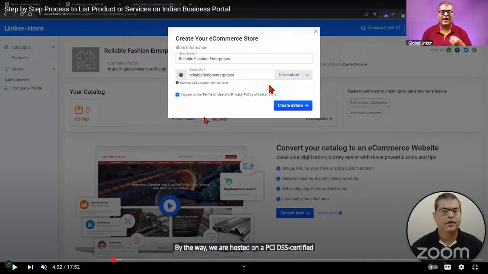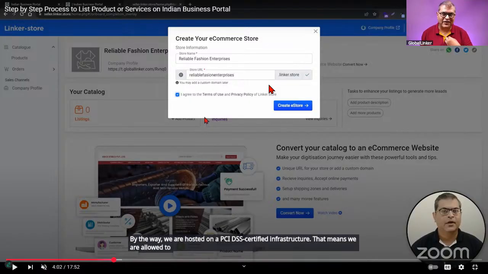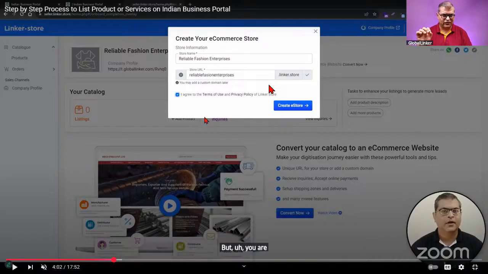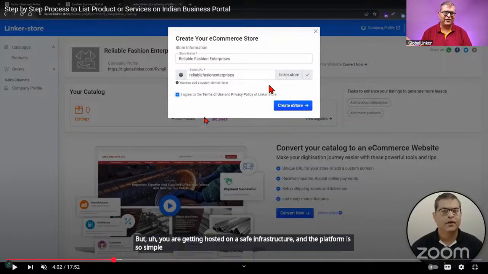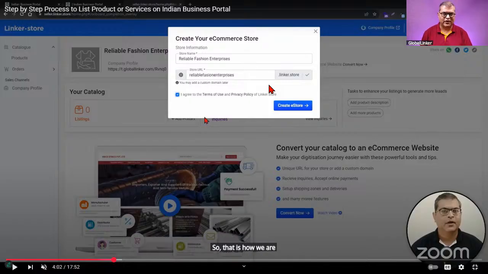That means we are allowed to store even the financial information. So we can even store your card information. Our infrastructure is so safe, but we don't do that. But you're getting hosted on a safe infrastructure, and the platform is so simple that anyone and everyone, even a school student, is able to use it. So that is how we are also ensuring that all of you are getting a sustainable digital presence.